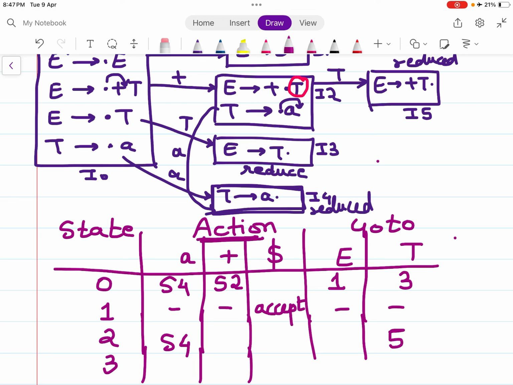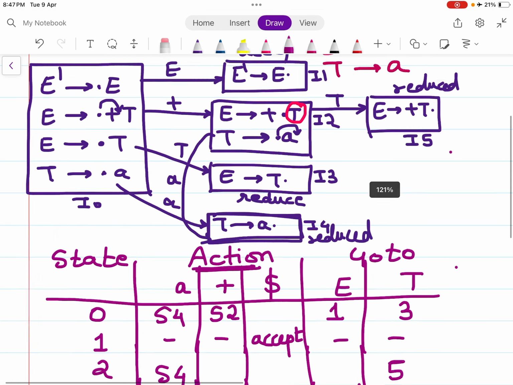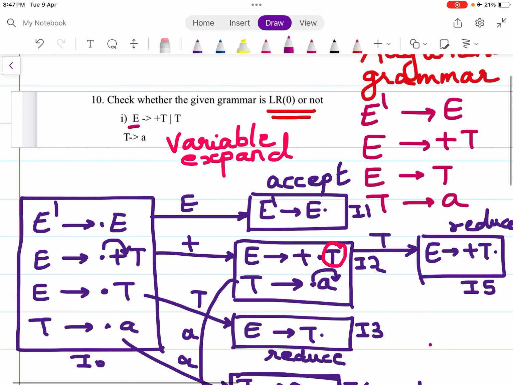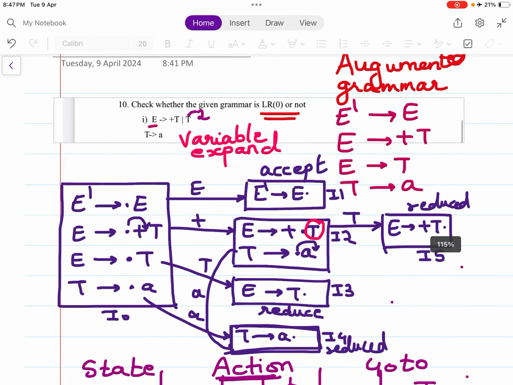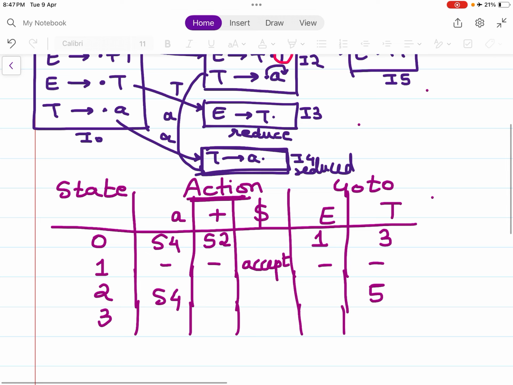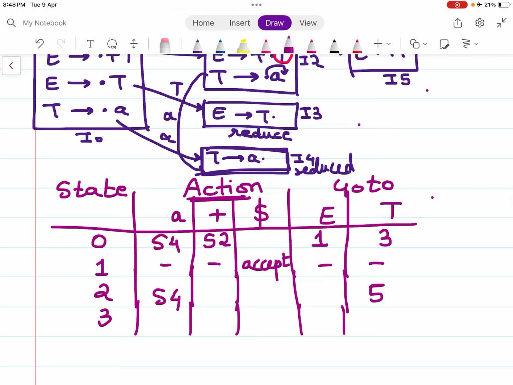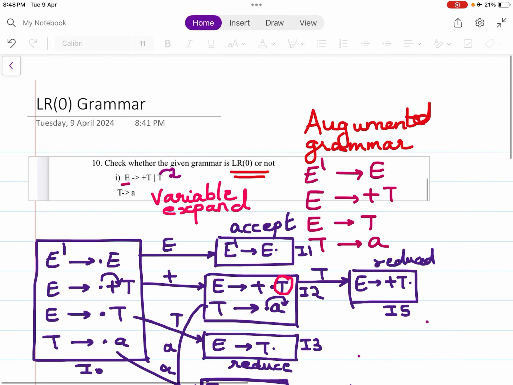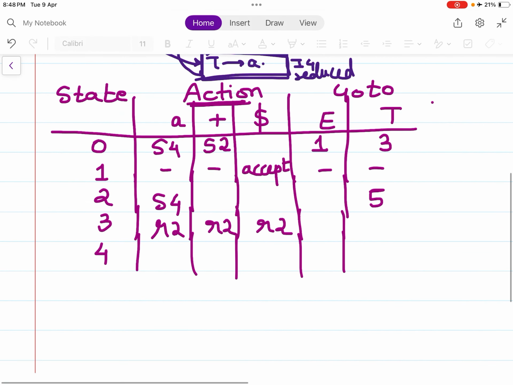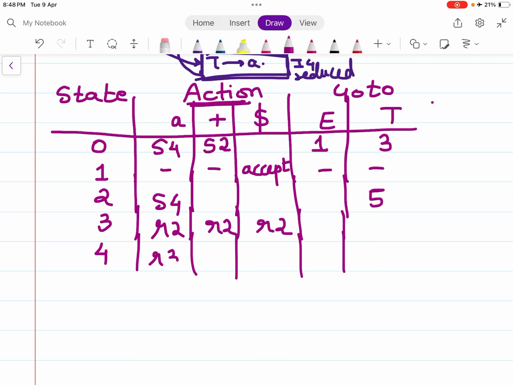Third is the reduced state, which is T gives... so the second production. So in third we'll simply write R2, R2, R2. Then fourth is also a reduced state. This is the third reduction. T gives A is the third production. So write here R3, R3, R3.